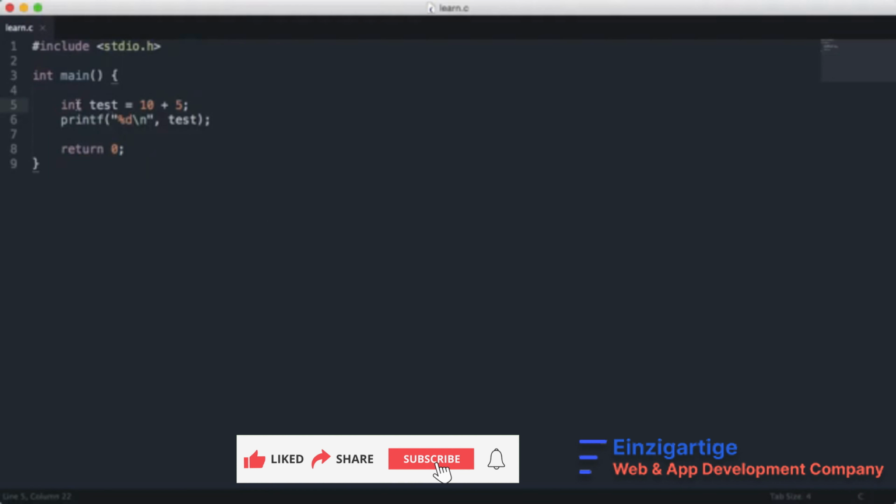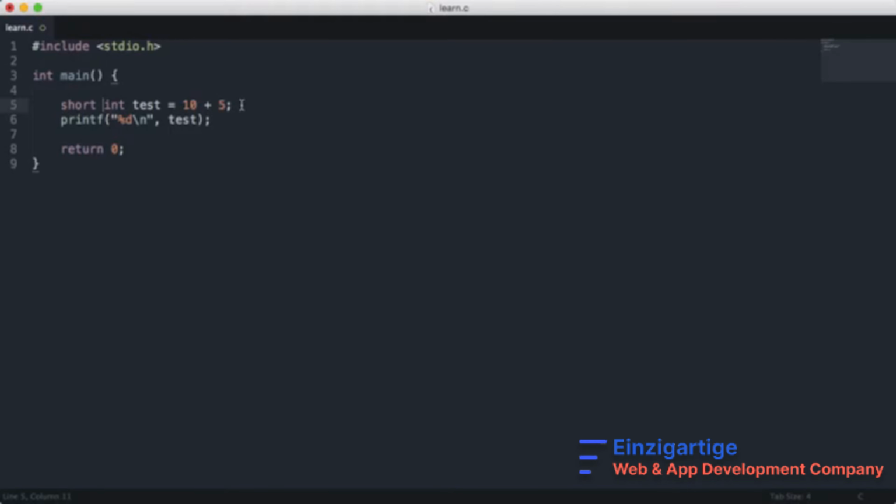Then what we can do is create a short int, which is an integer, but it's smaller than an integer. It's only 2 bytes in size. We can use this syntax here, short int, or we can just use short because it's the same thing. So what I'm going to do is store the value 30,000 in this short.